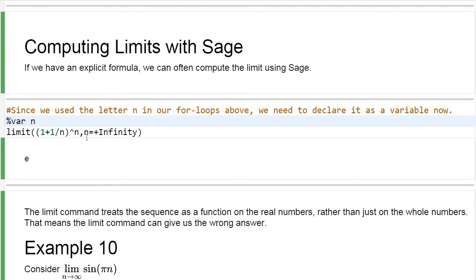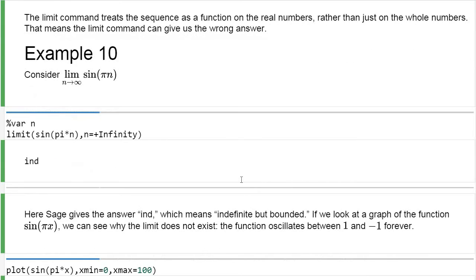So the limit command treats this as if it's a function of real numbers, so it's able to compute it. However, sometimes you might get the wrong answer because the limit as a function of real numbers might not exist when the limit as a sequence does.